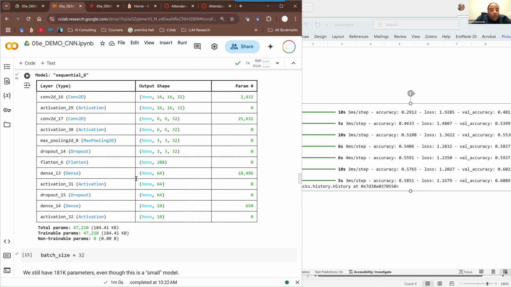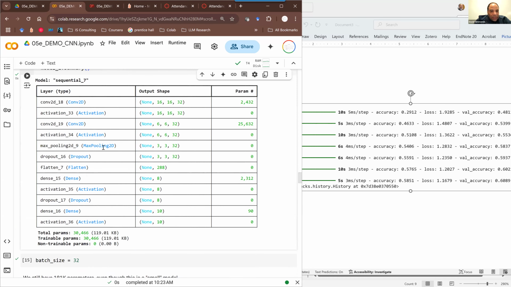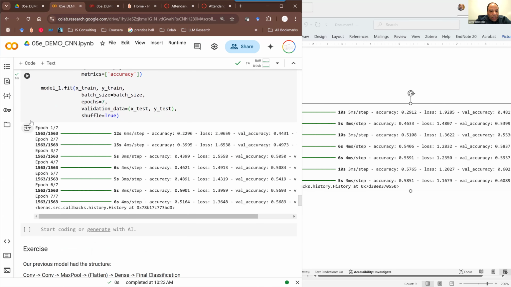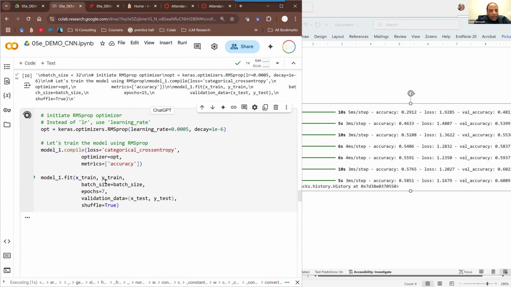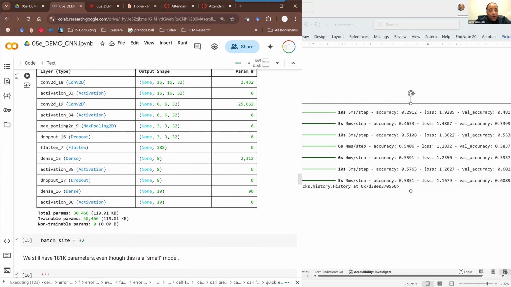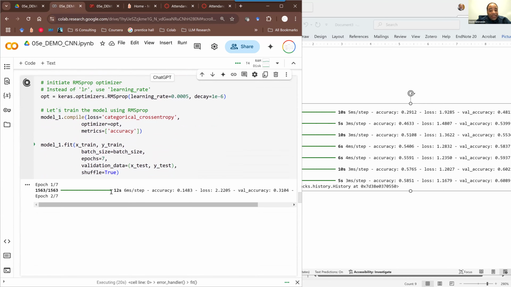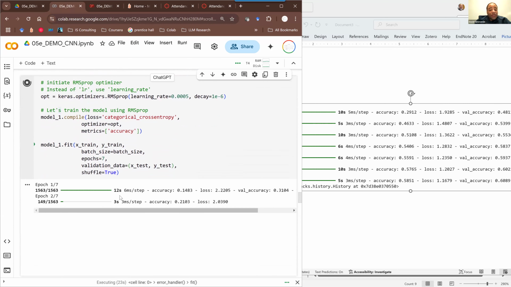Let's drop it even more. Let's do something ridiculous. Let's use 8 neurons. Let's fit the network again with model1.fit and see the time it takes. By the way, we've dropped to 30,000 parameters, way down from 180. It's still taking 12 seconds to fit it onto the GPU, and still taking a couple seconds to run it.